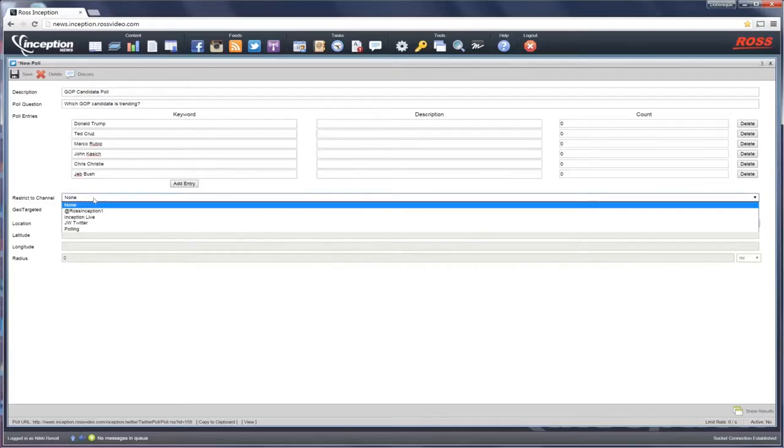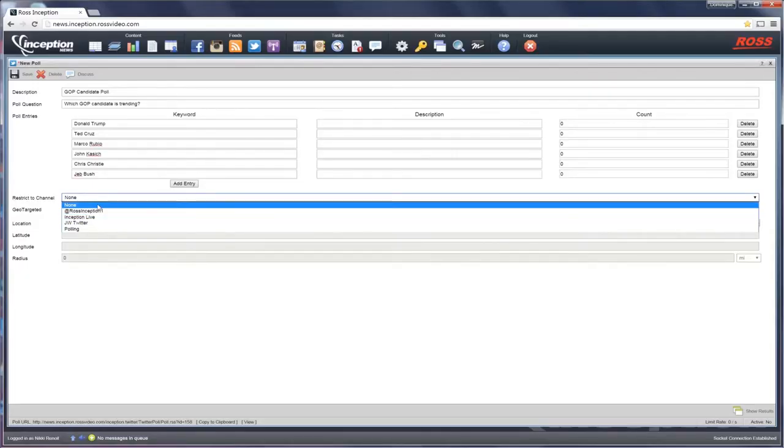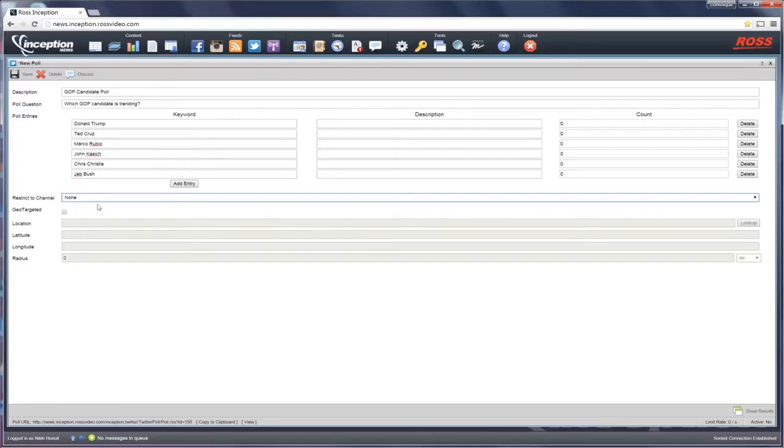Restricted Channel is a really unique way to brand your social media accounts. If you select an account from this drop-down menu, Inception will only look for tweets that contained one of these 6 keywords that was tweeted at one of these accounts. It's a really great way to make sure that the tweets that we are counting are tweets that intended to participate in this poll, but more importantly, it's a really great way to get Twitter users using your account name and getting your account name more visible on that Twitter timeline.